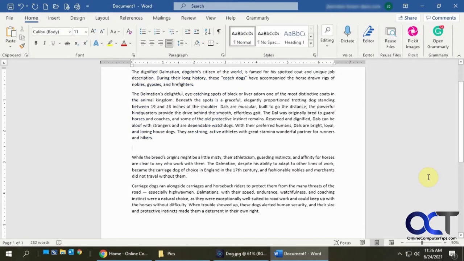Hi, in this video, I'm going to show you how to add a border to a photo in Photoshop Elements. And the reason you might want to do that is to make it stand out.